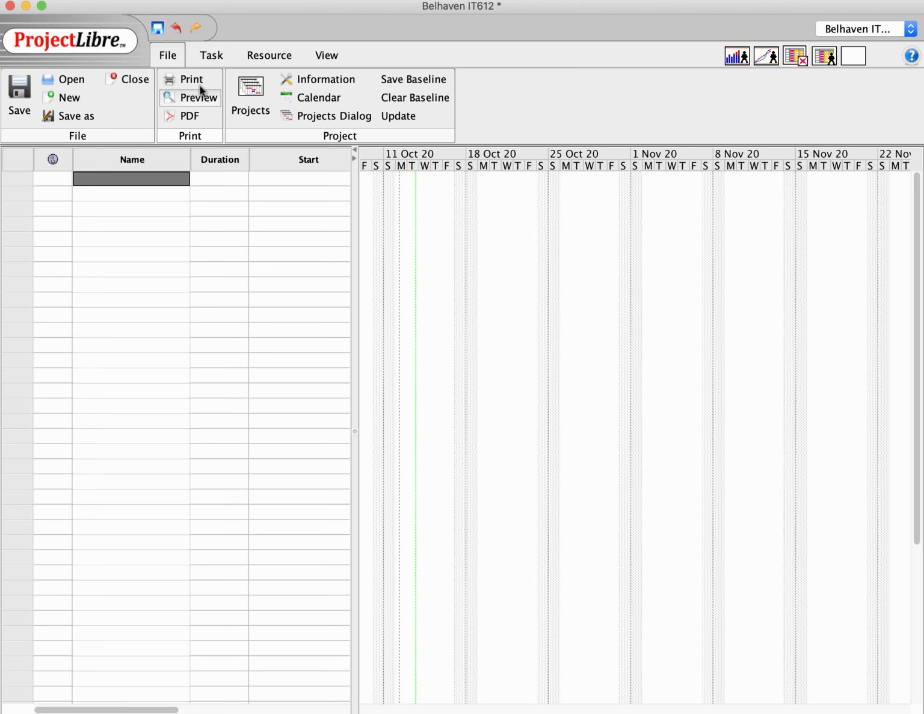You'll notice in the second submenu, this all has to do with printing, so you can print to a printer. You can have a preview of it before you print it. You can also save your project into a PDF. And then the last one is unique to project management tools or software, in that the different items that are in this particular submenu are specific to project management.